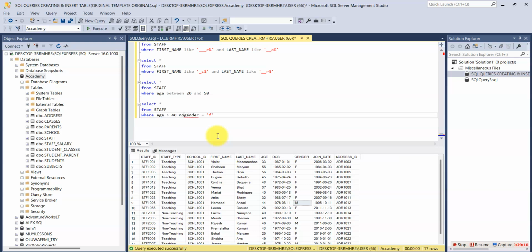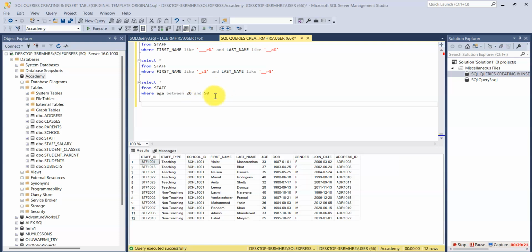The last one, let me change this to NOT. For the NOT, it is a different case. When you want to do your NOT, you use it differently. Your NOT will come immediately after your where statement. You put your NOT, you open the bracket, where age is greater than 40, then I'll close it. This is how to use our NOT statement.